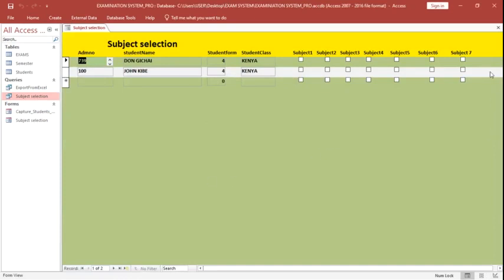There we are. So this is our subject selection module, whereby a student will be in a position to tick this way, that one, that way. We are taking the subject wherever, that way.